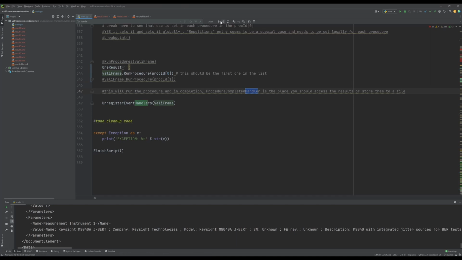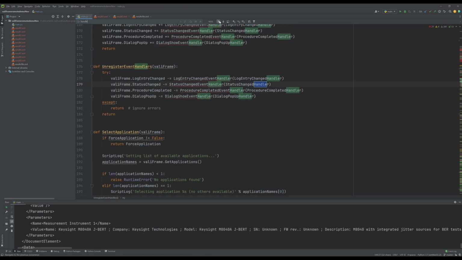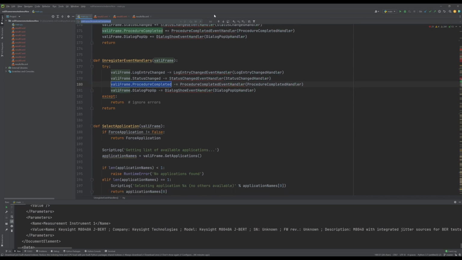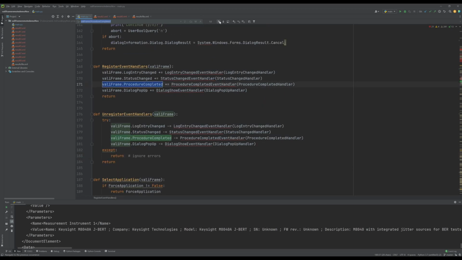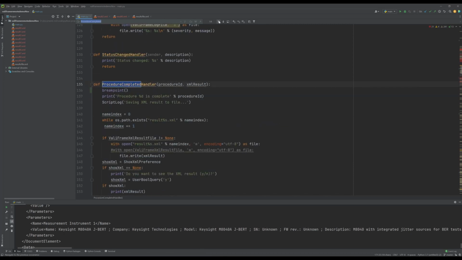And then there's a bunch of them. Event handler. So the procedure completed is what we're looking for, this event handler. So that's what's going to get called. And then there's only a couple of those. Let's go up. Procedure completed. So when that test is run, the procedure ID will come back and the result will come back.